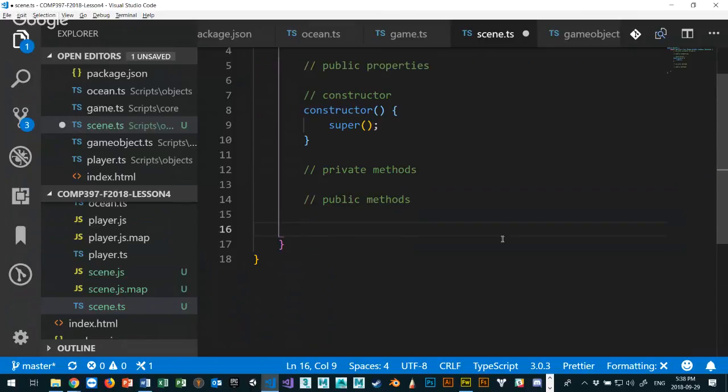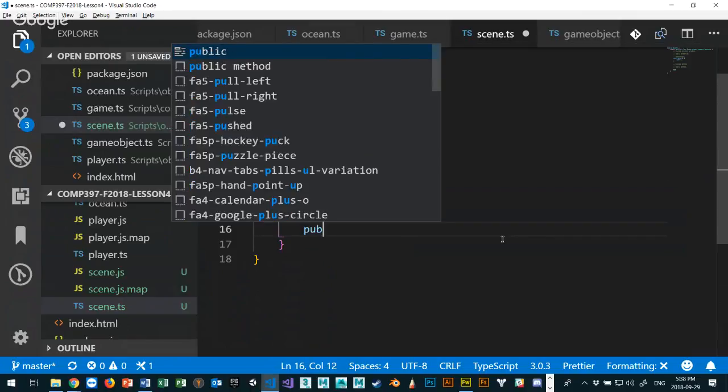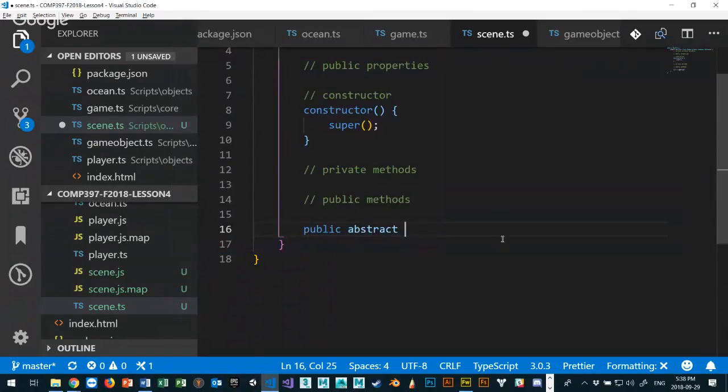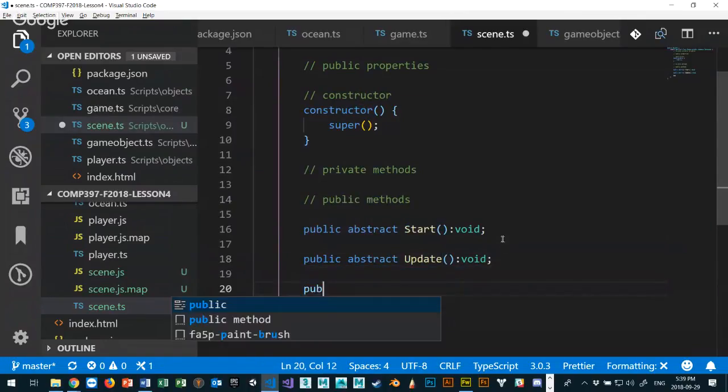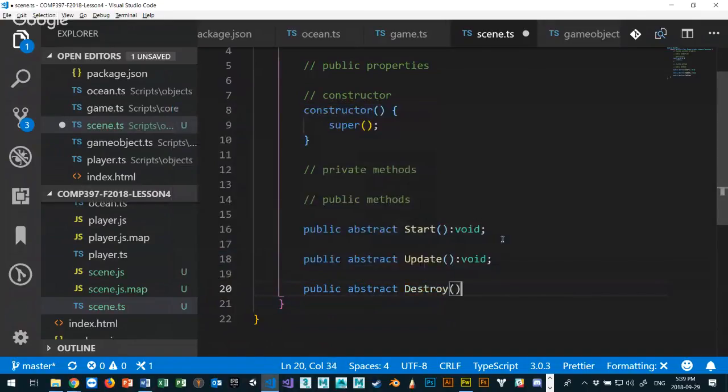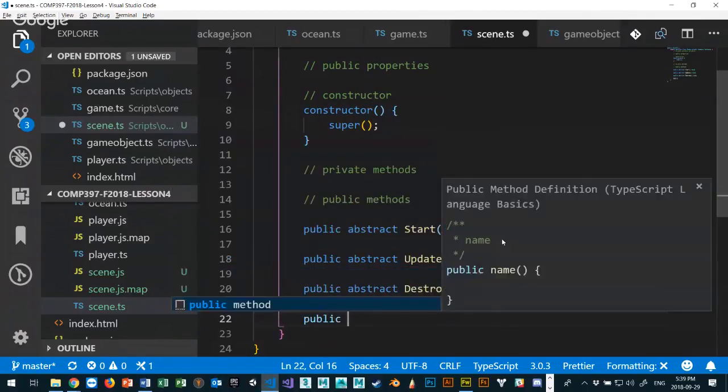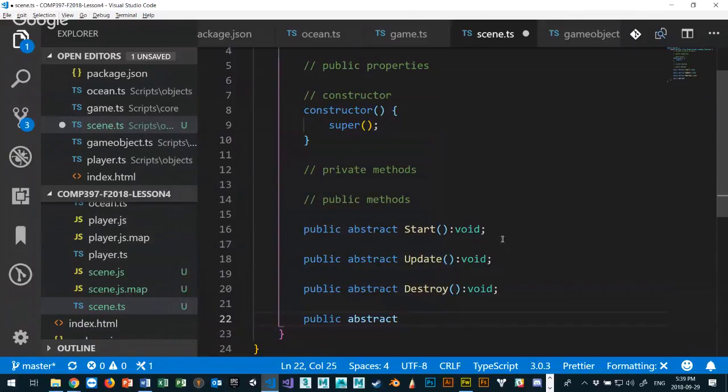So I can call them. I can say public abstract, and then the first method that I want is my start method, right, which returns void. And I want public abstract method that is update. Those are the 2 first methods. And then I want some methods that are not as useful. Public abstract method called destroy, which I'm going to use for cleaning up. And then maybe a public abstract method that's going to be a reset method. That's going to reset my scene back to the original state, whatever that is.